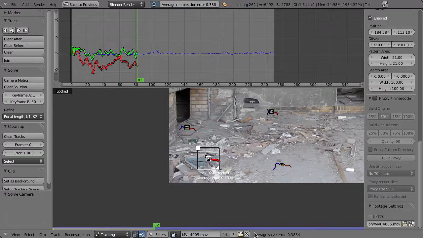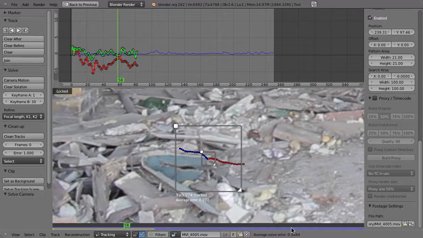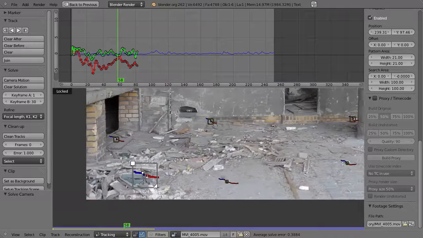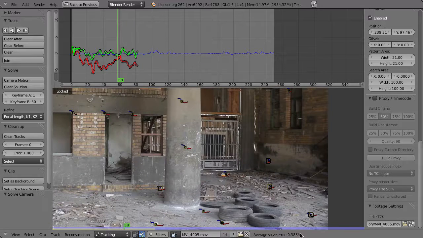You can see that the average solve error actually went up, but that is not necessarily a problem. The more markers you have, the more little jittering there can be. So it is not necessarily a problem if you have a slightly bigger average solve error. If the benefit is that you have more information about the lens distortion here in that area, then it's no problem if you have a little bit bigger solve error here.